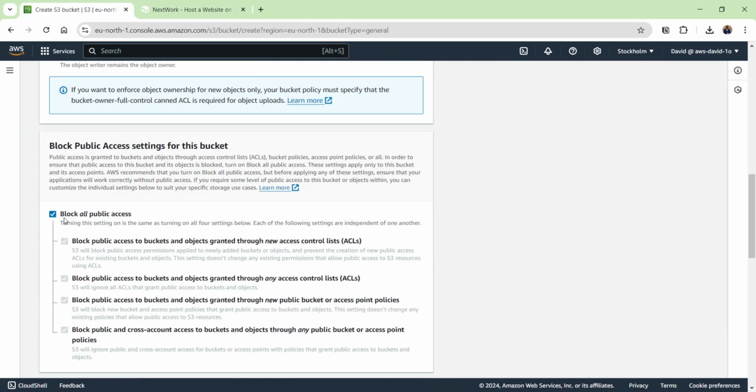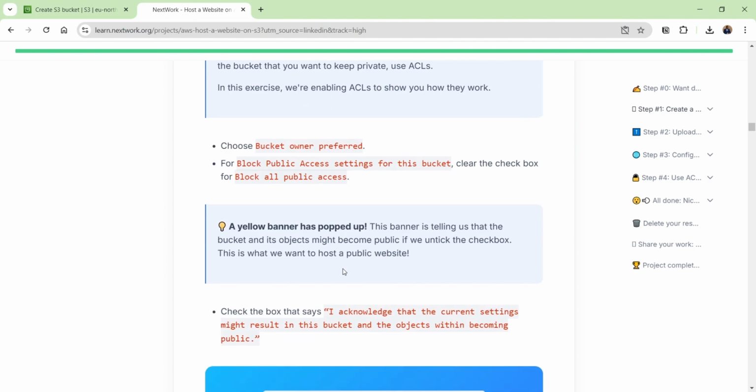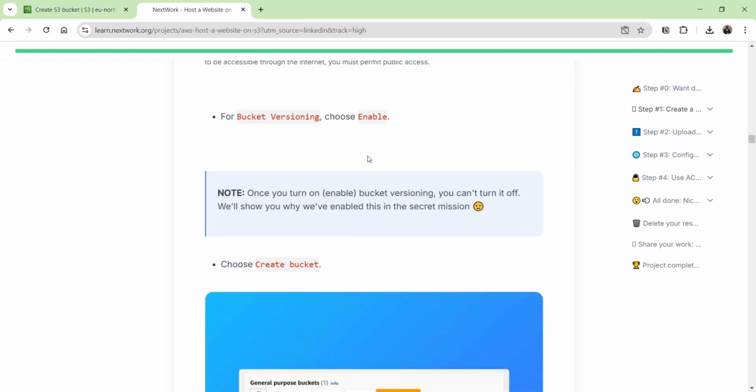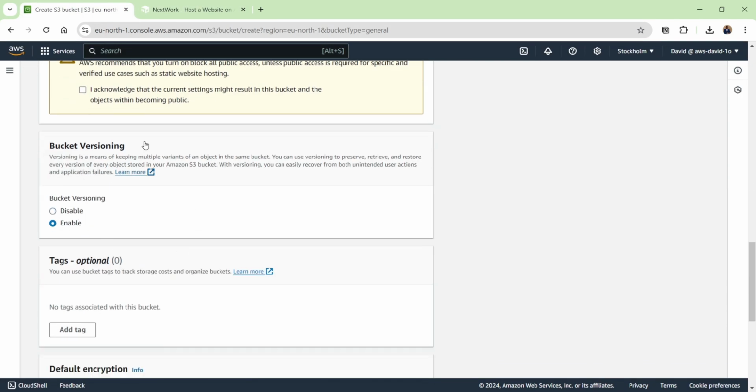And the next is block all public access. You want to uncheck this, because this is going to be a website that every other person is going to be able to access. So you don't want to block all public access. That's very important. Then for your bucket versioning, you choose enable.